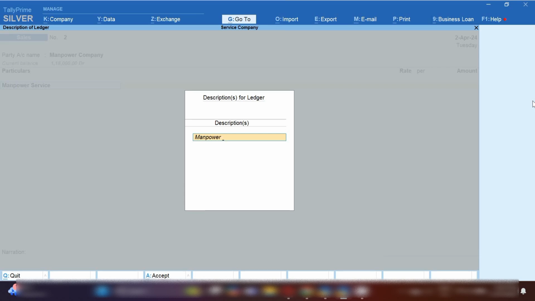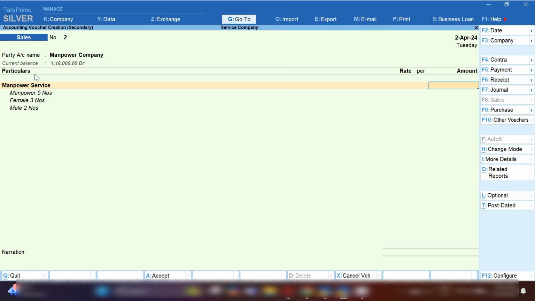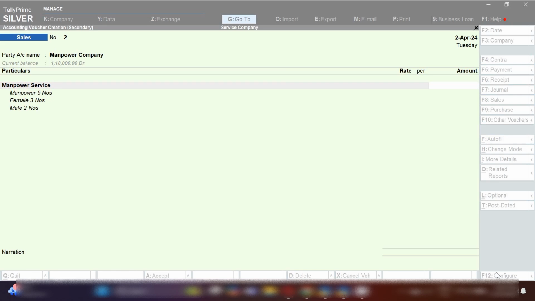So in this option you can mention manpower quantity, how much manpower you are going to provide. If you want to mention it gender wise, you can mention how much female manpower you are going to provide, and how much male manpower. So female, male, you can mention the quantity.